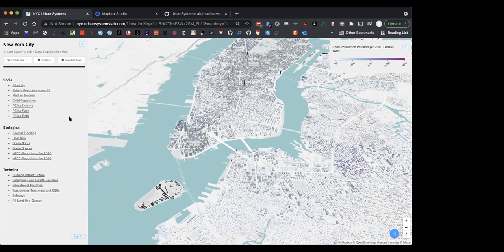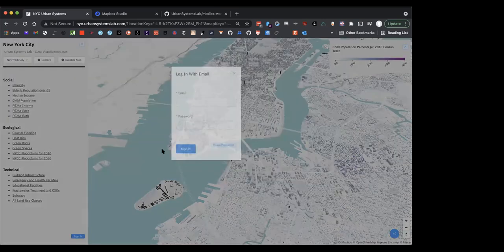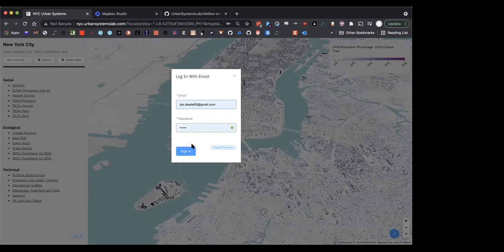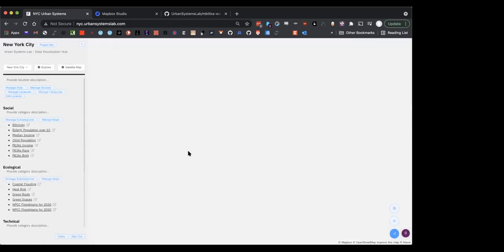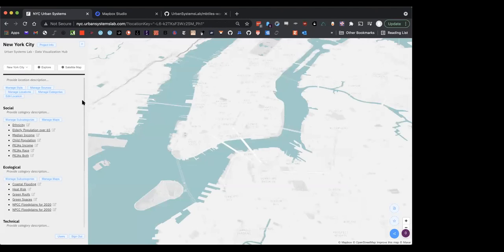In order to get into the editing side for these maps, you would sign into an editor position or a permissioned account like mine is. Once I've done that, you can see all of these different editor-specific UI interactions pop up, and I can run through each of these one by one.